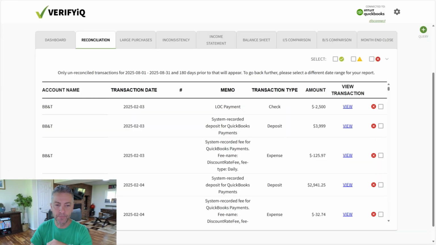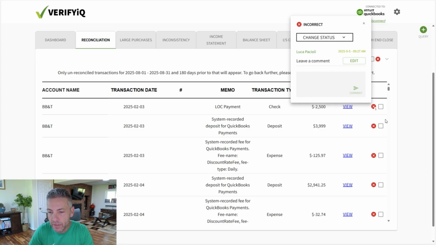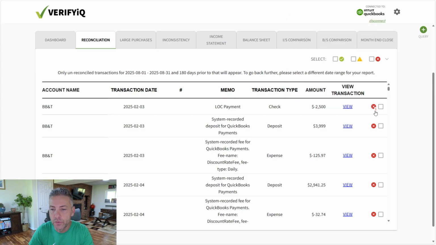So let's get started. You will now notice within VerifyiQ, when you click on a flag, there's a new pop-up where you can leave a comment. I can leave a comment and I can click comment and that will leave a comment. You will see there's a flag here that shows you that there's a comment.